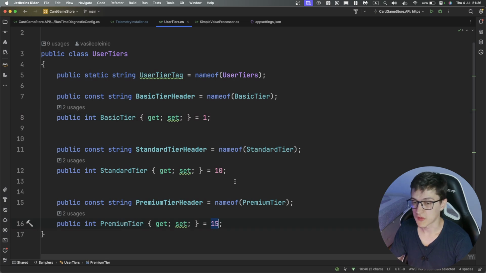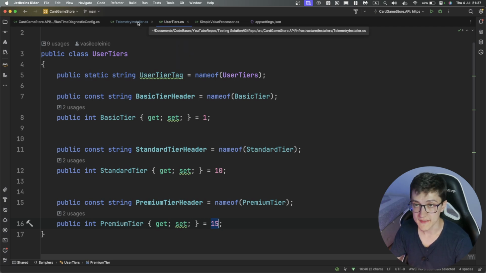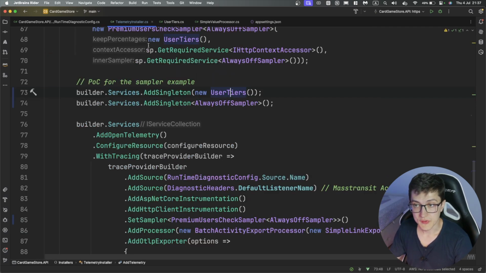This is actually not a really real world case, but it's really good for a POC example because you can see different things in there. So going back to telemetry installer, you can see that, hey, we have over here an always off sampler, and there are two different samplers. There is an always on sampler and always off sampler that you can make use of.